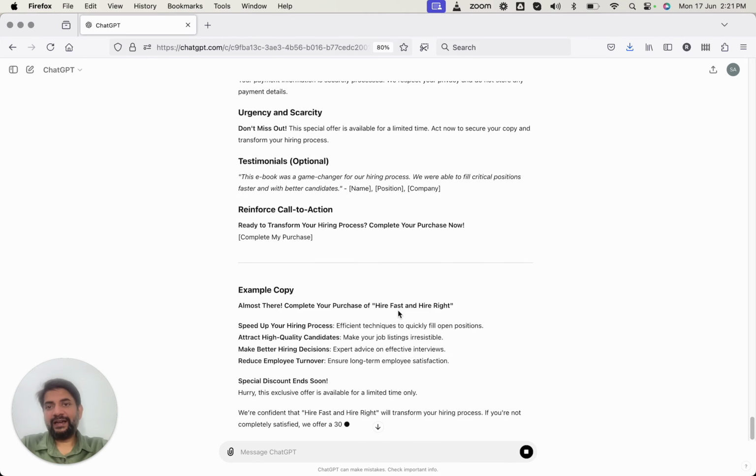Now we have the copy of the entire funnel where I want to sell my ebook. The next stage would be to build the real funnel.